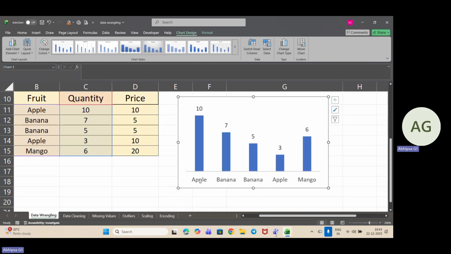So we have got apple that is 10 in numbers. Banana that is quantity it has sold as 7. For banana we are getting the quantity sold as 5. Apple it is 3. Mango it is 6. Right? So this is how we can visualize the data. Here we have done it in Excel, but we will be seeing how we can visualize the data and see the data in Python, how we can do all of the process using coding in Python. That we will be looking at.